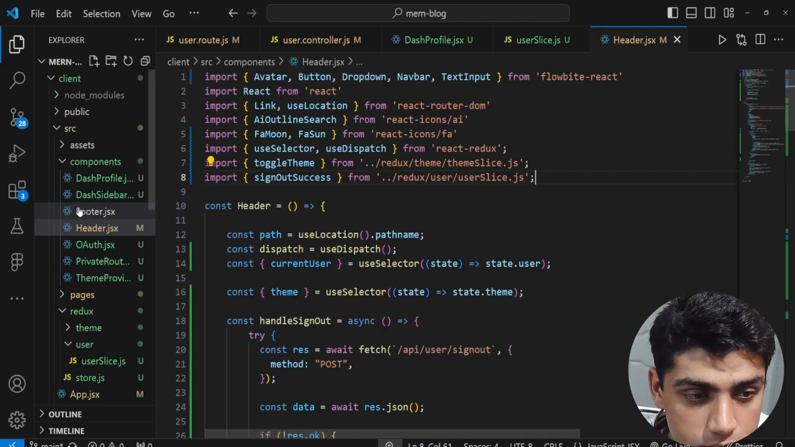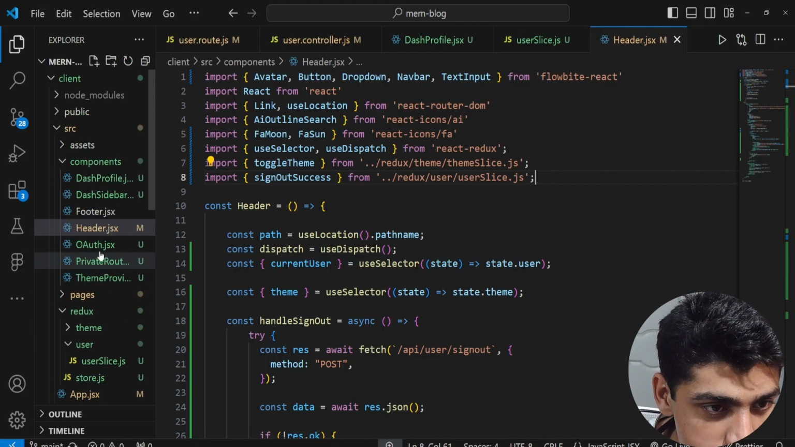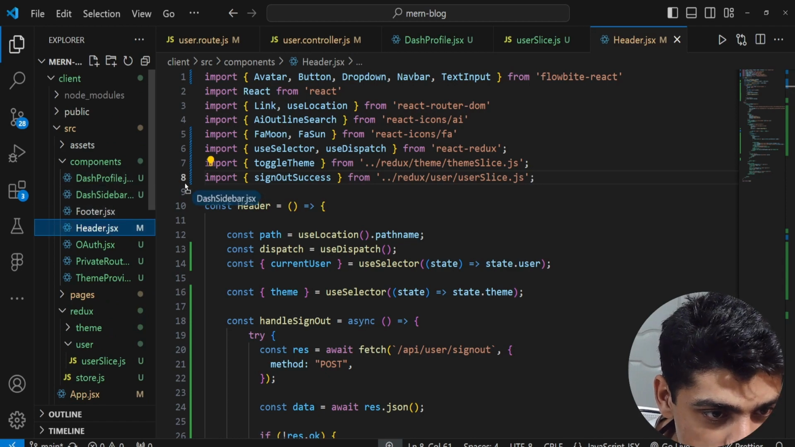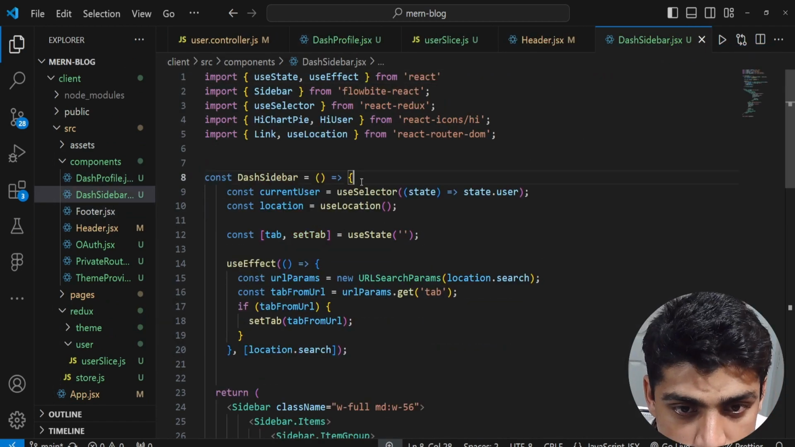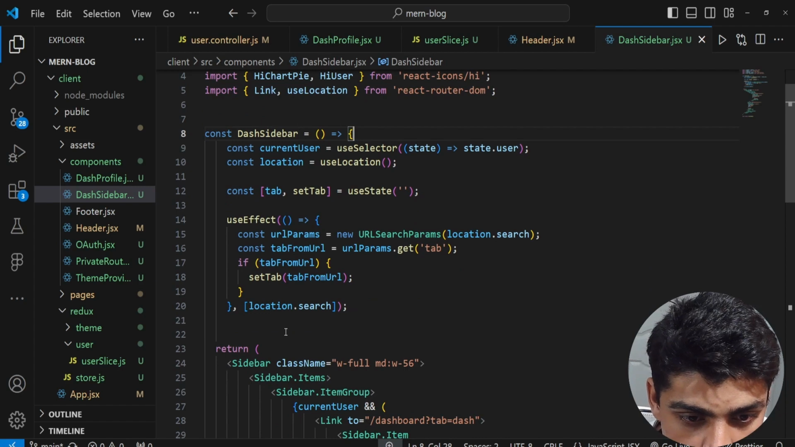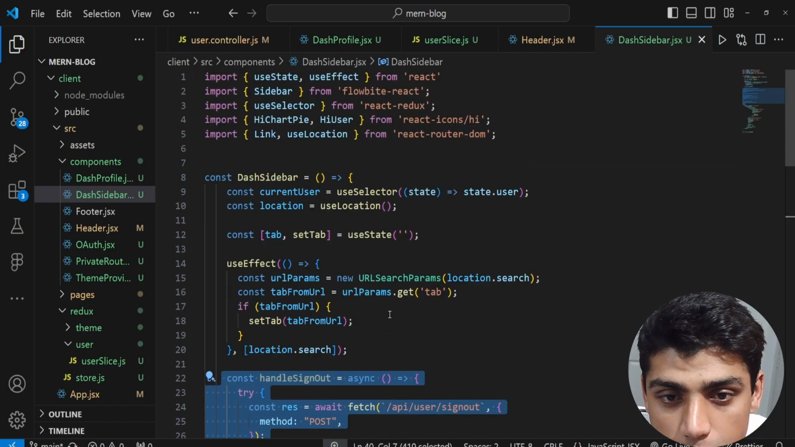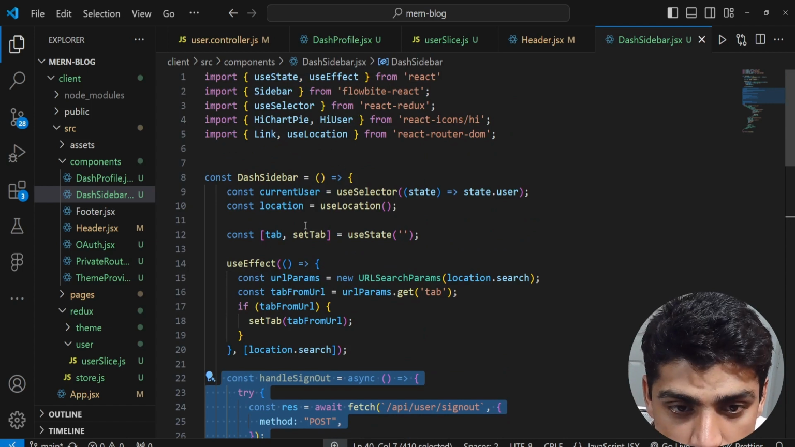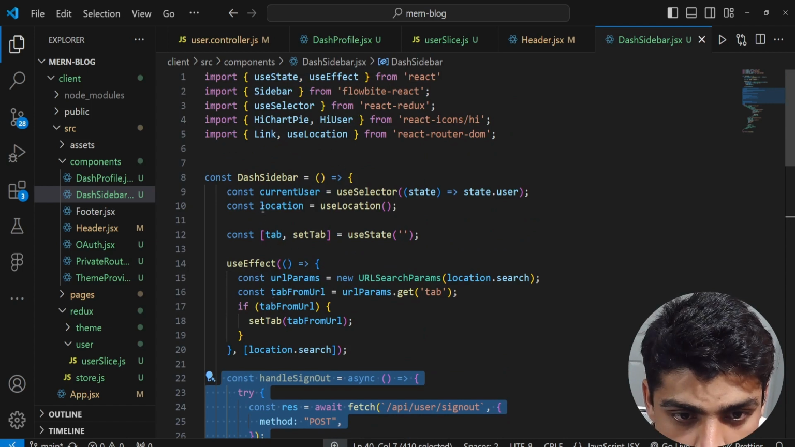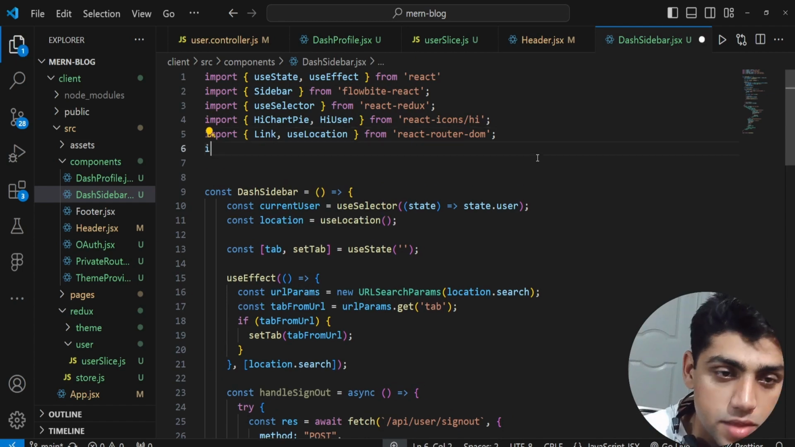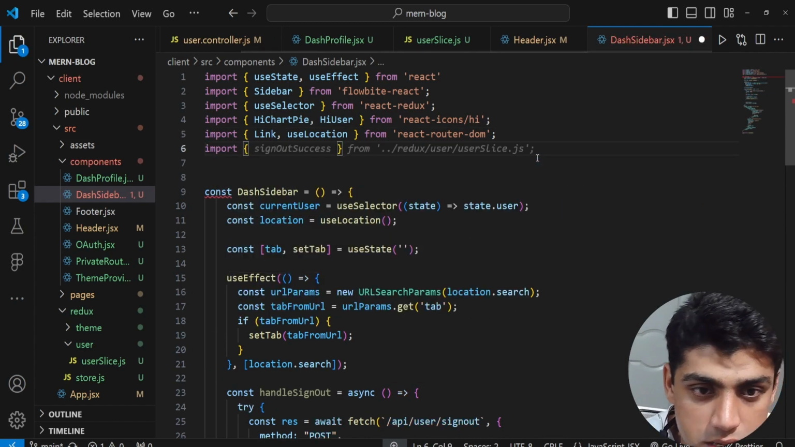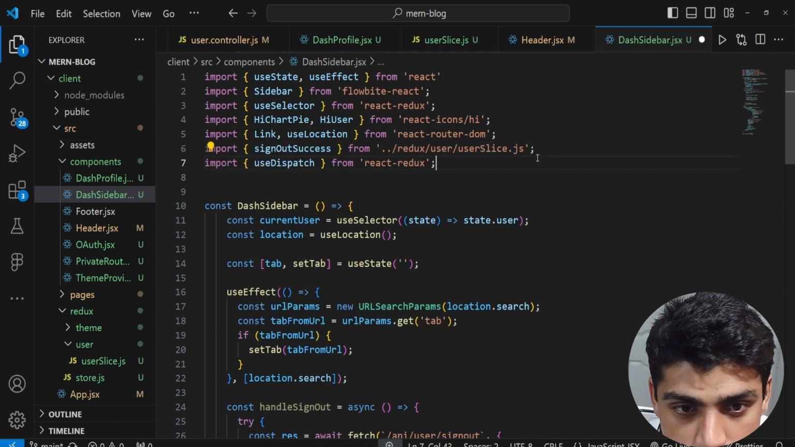Go back here, and that was in the side, so basically that's called a dash sidebar. Dash sidebar also has a function, so we could paste that function, handle sign out. You could get that use location. So what is it over here? We need import sign out success from that, and we also need this use dispatch.